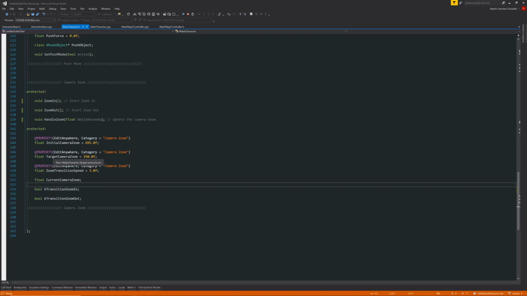Now the target camera zoom, this is when you do the zoom in, will be this one. Again, this works for me. You should put whatever works for you. And finally, zoom transition speed, which is the speed for the transition on the tick. Next, we have a boolean to detect if we are doing zoom in, and another one if we are doing zoom out. And this is the current camera zoom, which is the one I'm going to use to control what is the state between this and this.